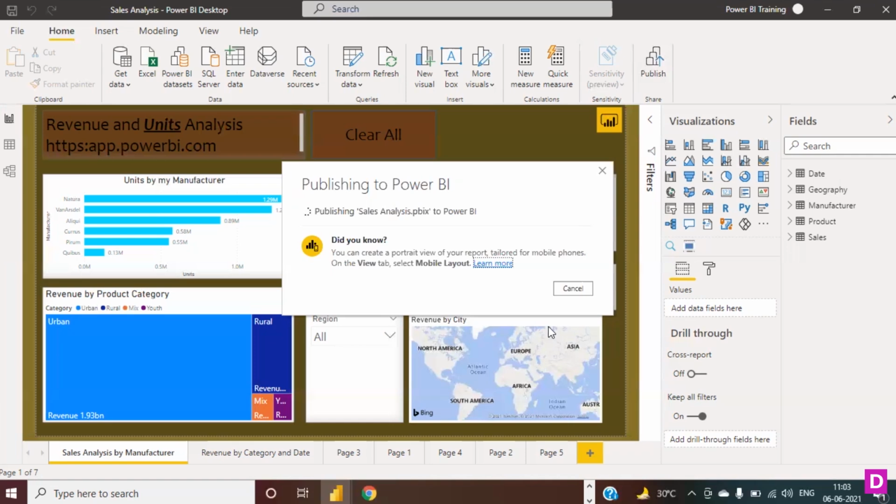Just wait for a moment. When the visuals are too many and the data is too huge, sometimes it may take a little bit of time to publish the report. So let's wait for it for a moment. Okay, and meanwhile, one more point which I want to add here is, if you have not completed your reports, make sure that you first complete the report.